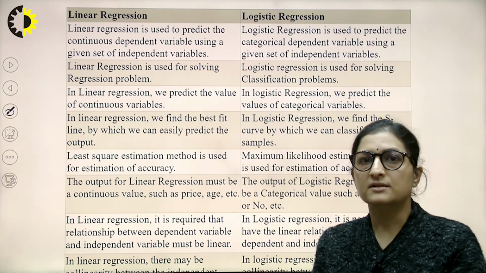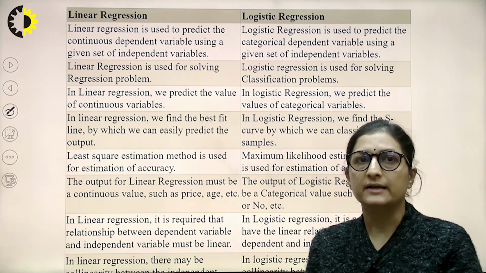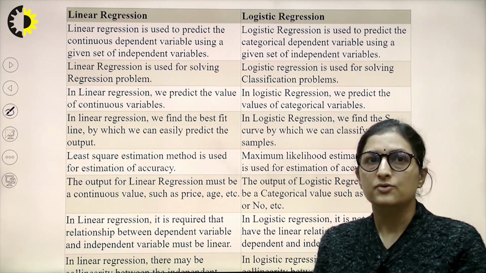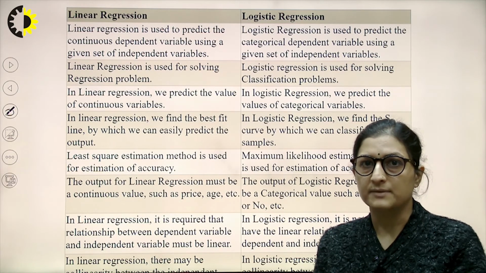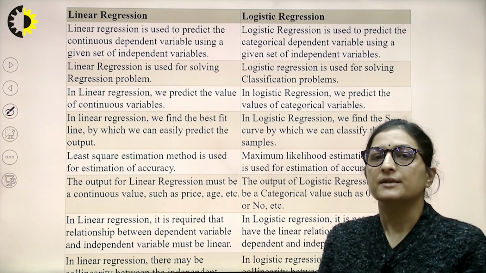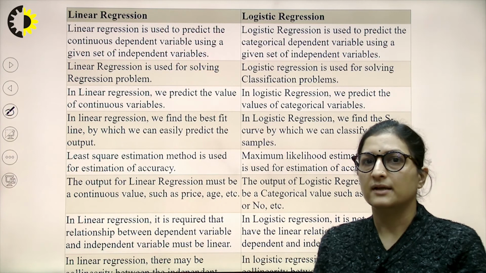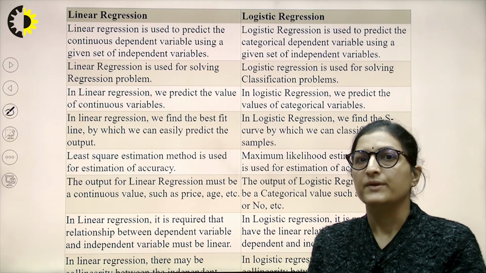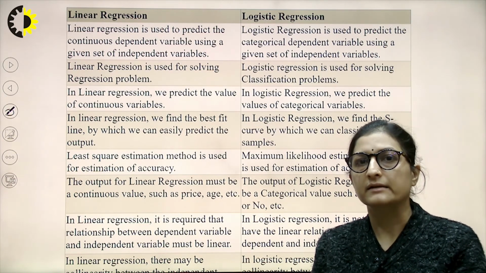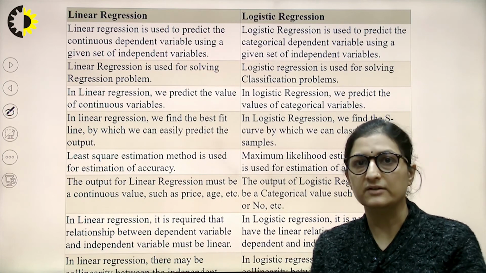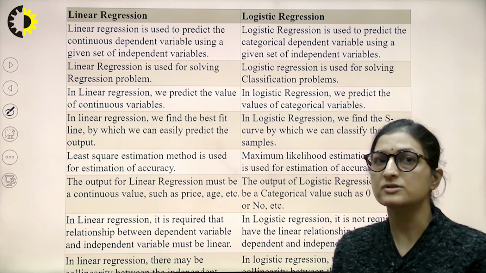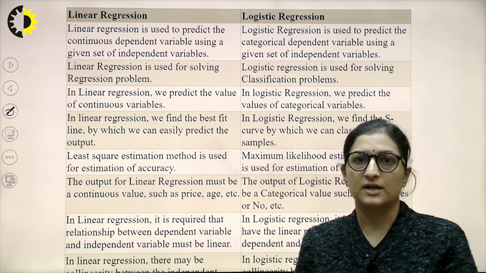Logistic regression is used to predict the categorical dependent variable using a given set of independent variables. If I want to make a prediction where the dependent variable has to have some discrete class labels, some predefined discrete values, then we can go for the logistic regression technique.